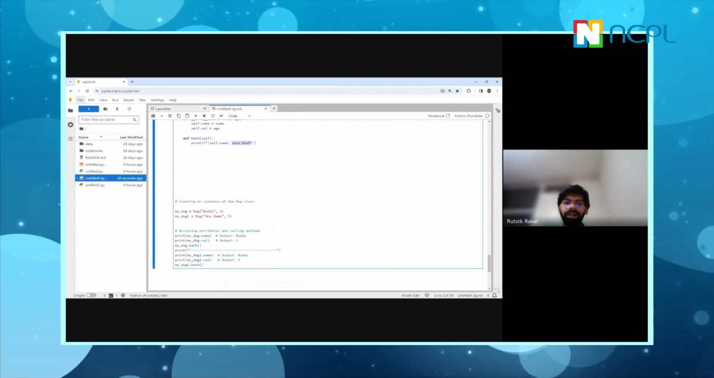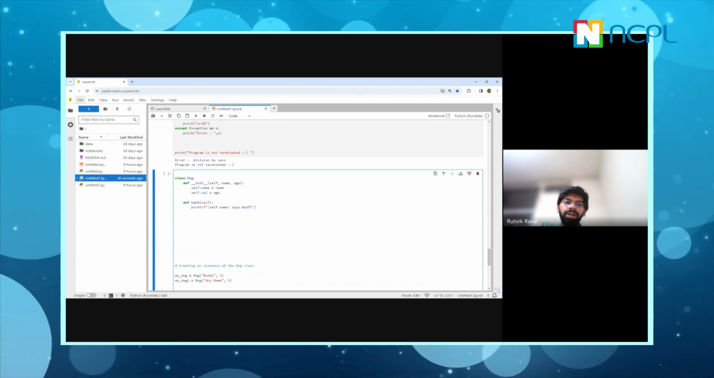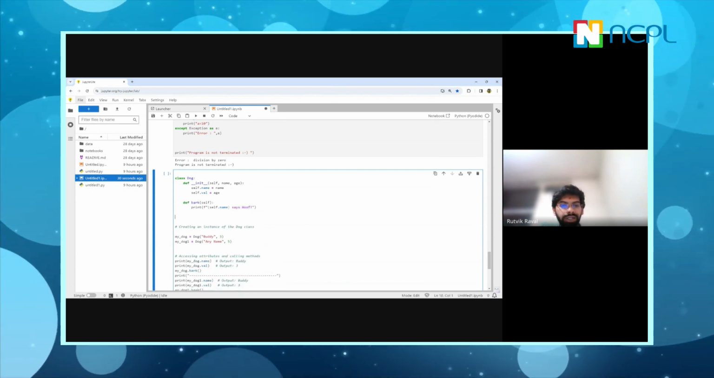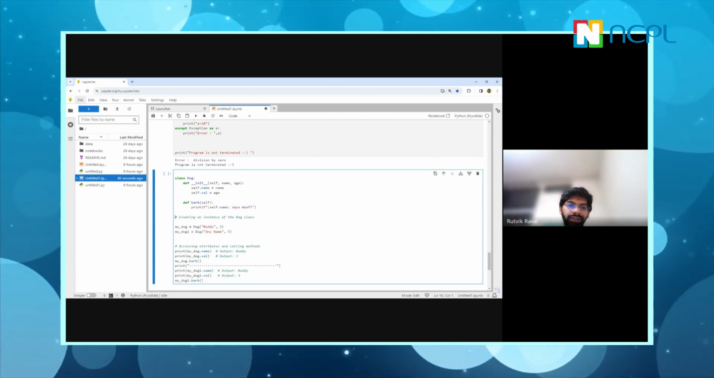Sir, why should we use this instead of a simple function in any place? Can you suggest any?